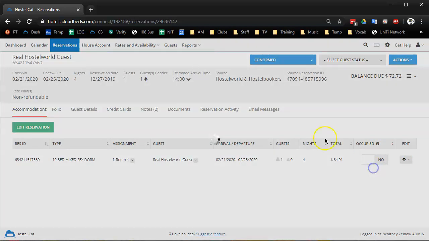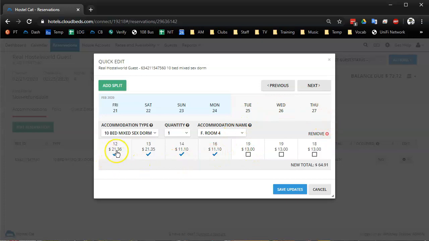So let me show you another way of looking at this as well. If you go to quick edit, this is where you add nights or subtract nights. Remember that they were supposed to pay $25 the first night, $25 the second, $13, and then $13. But these prices are less, and that's because this is $25. If you remove 15% of that, it's $21.36. And same with $13 and $11.10. So the way that Hostelworld commissions are taken off the price in Cloudbeds is they take it off per night. So it's actually kind of awesome.